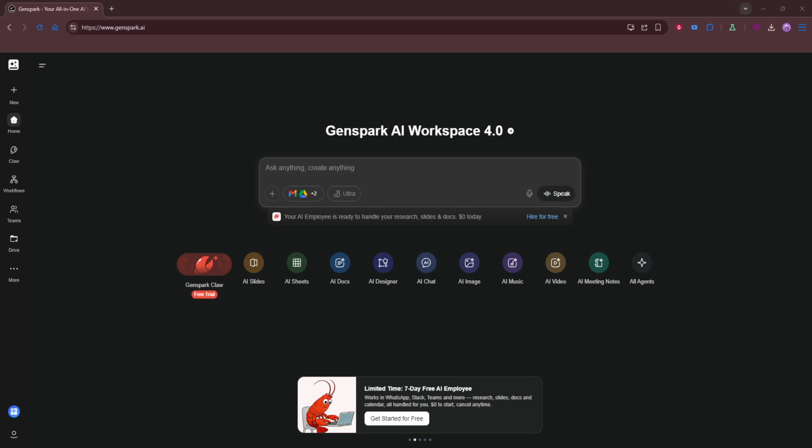First, open Genspark and sign in to your account. It's best to use a modern browser so everything loads smoothly. Once you're in, take a moment to check that your profile and default settings match your needs. For example, your preferred language or theme, so the workspace feels comfortable before you start building.